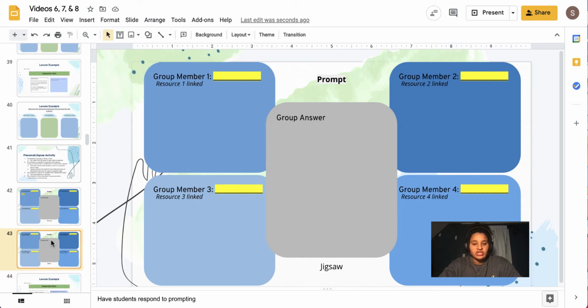Looking at the Jigsaw template, you can see that it is also very similar to the placemat format. The only difference is that in the Jigsaw, you would have the resources that you want students to look at linked. So students wouldn't have to go anywhere else. They could just click the link right on the template.